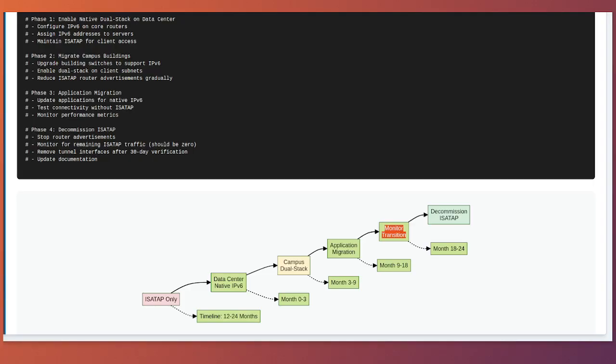Monitoring during migration is essential. Both ISATAP and native IPv6 should be monitored simultaneously during the transition period. This allows verification that native IPv6 is performing correctly before ISATAP is removed. Metrics should include traffic volumes, latency, packet loss, and error rates for both mechanisms. Comparing these metrics helps identify if native IPv6 is performing as well as or better than ISATAP, providing confidence to proceed with migration. The final decommissioning phase should be executed carefully.